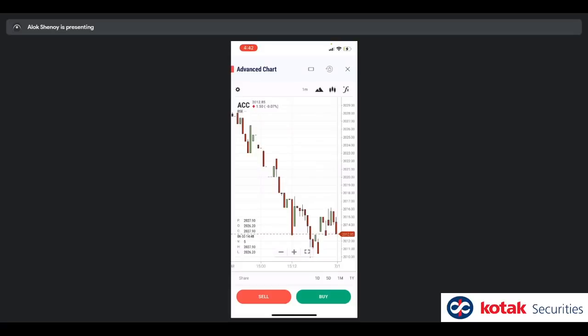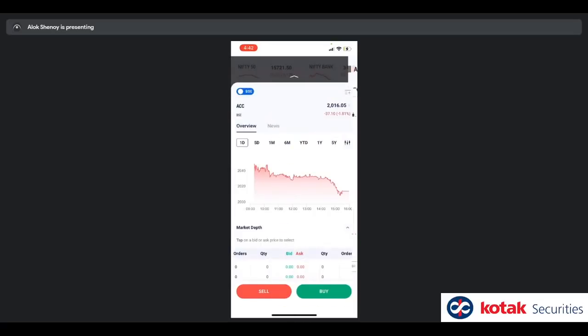Yeah, Sushmita, I'm reading your questions. If you want 1, 3, 6, and 12 month, you can check 6 months. You can check 12 months, but you cannot check 3 months. Right now you have 1D, 5D, 1M, 6M, YTD. YTD is year till date. 1 year is 12 months that you're asking for. 6 months is 6 months, and 1M is 1 month.